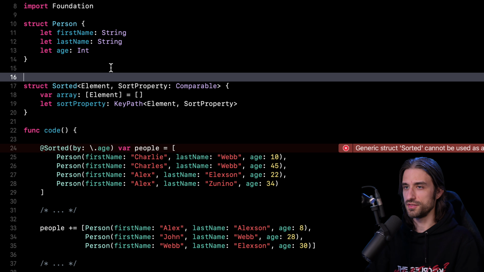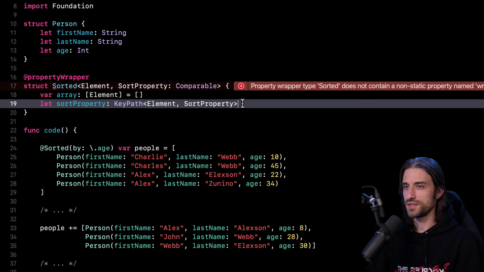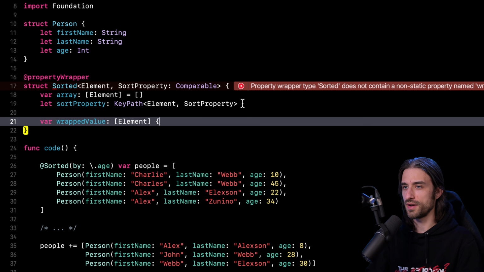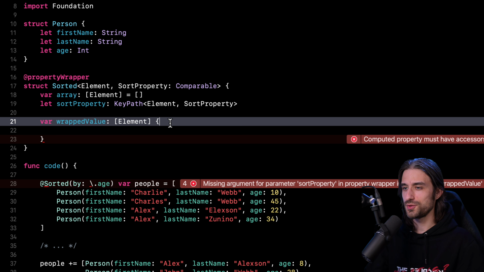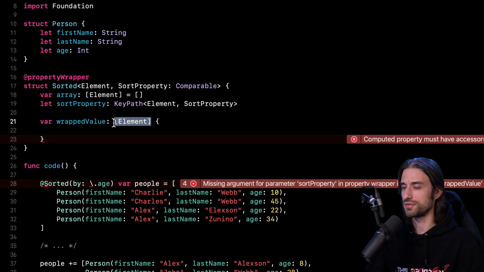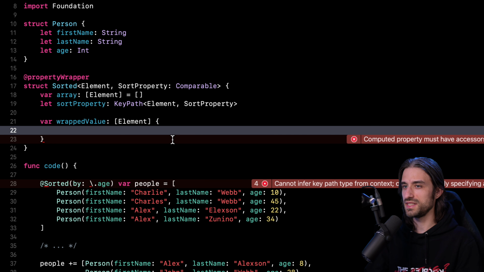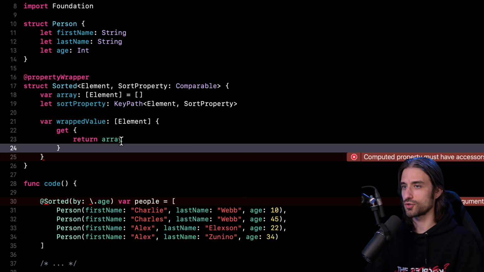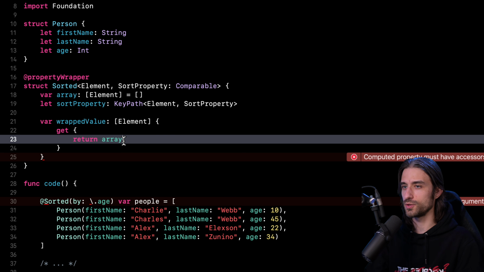Then it's time to turn this struct into an actual property wrapper. So I do this by annotating it with @propertyWrapper. After that, the next step is to implement the wrappedValue of this property wrapper. As you can see, and without any surprise, the type of this wrappedValue is an array of elements. Then I'm going to implement the easy part of this wrappedValue, which is the getter, because the getter is just returning the array that is stored inside the property wrapper.